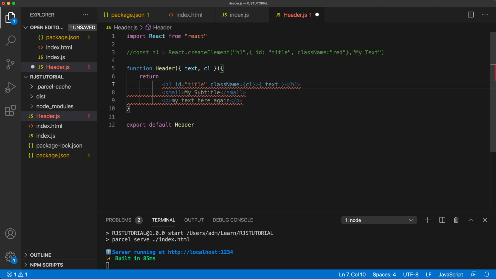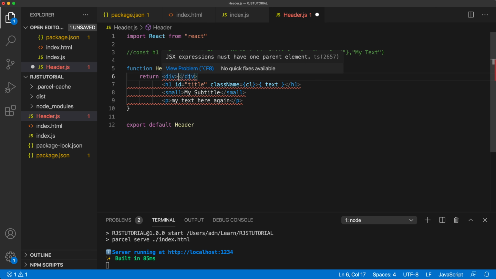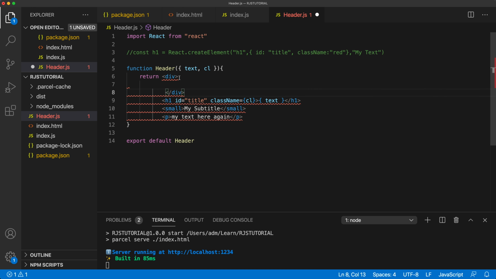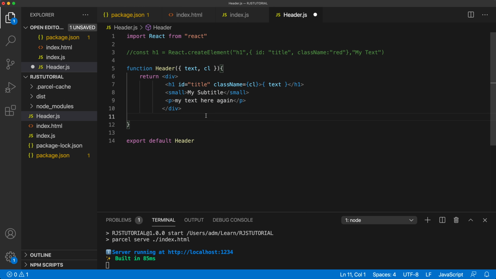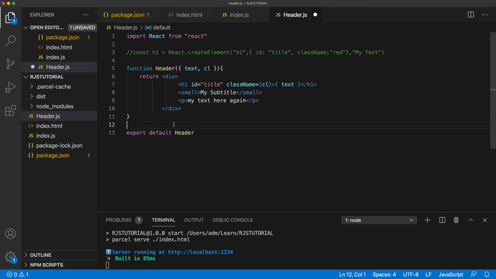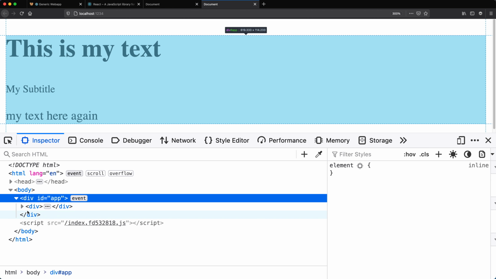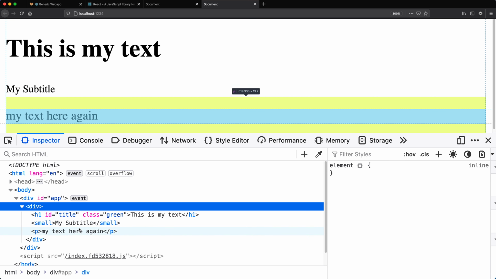So let me just go on top here and create a div. This div will be that JSX React element. And then within that, we can just move all of these lines. What's going to happen now is you'll see my editor stops complaining about this. If I save this, this is going to work, and then I'm going to explain why that works. So I'm going to save this, go back, and see, it just works. We got that div, and we got this H1, small and P inside of it.